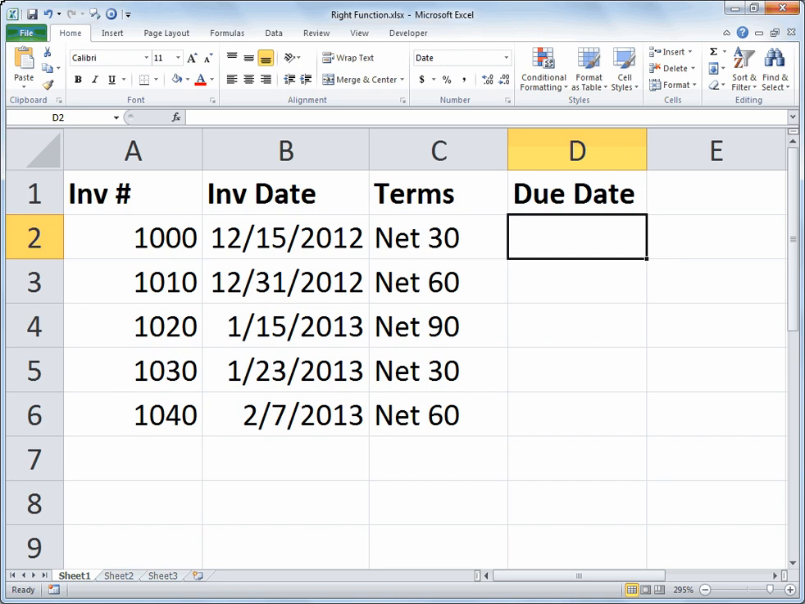Okay, so the challenge that we're faced with is I've got a list of terms and I don't want to manually create a formula for all the different terms. I mean, they're not all 30 days or all 60, which would make it easy. You could just add 30 to the invoice date and fill that formula all the way down. But because it varies, we need a formula that can figure out the due date for us.